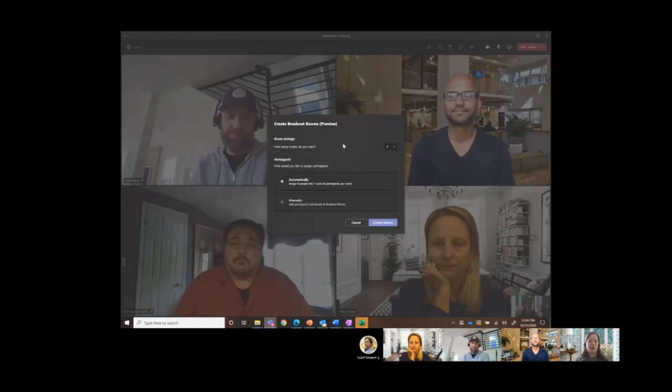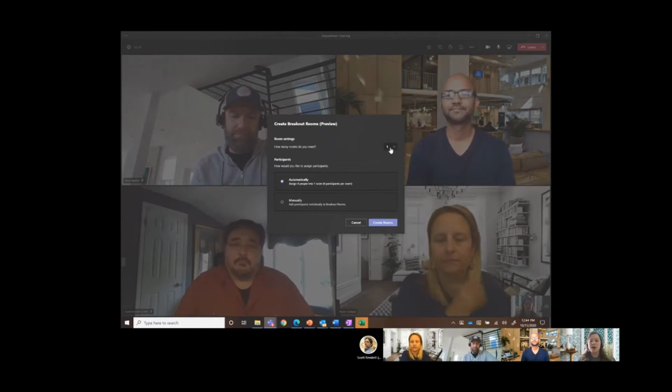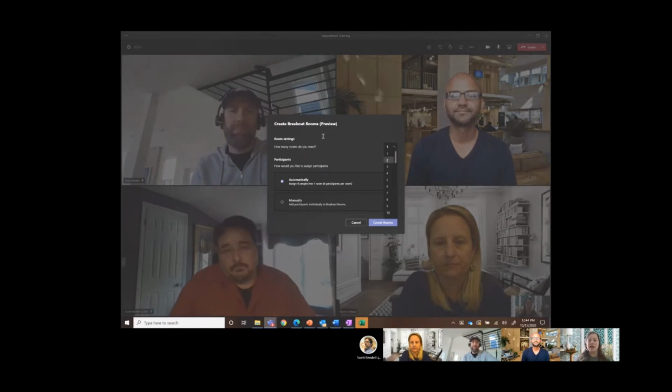The first option is for room settings: how many rooms do you need? Based off of the size of your main meeting and how many participants you have, you can determine how many rooms you may need for those users to be dropped into. As mentioned before, you can set up to 50 breakout rooms. In this case, since I only have 4 participants on the meeting, I'm just going to say that I need 2 meeting rooms.